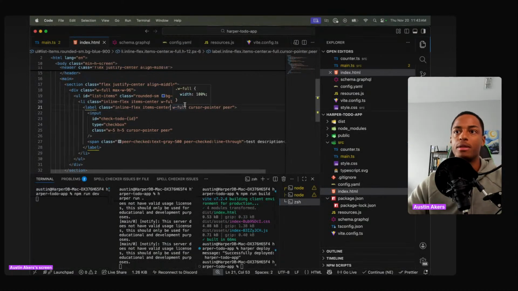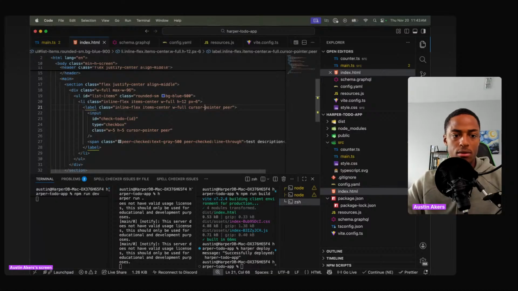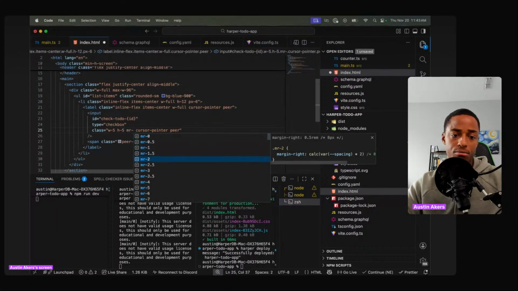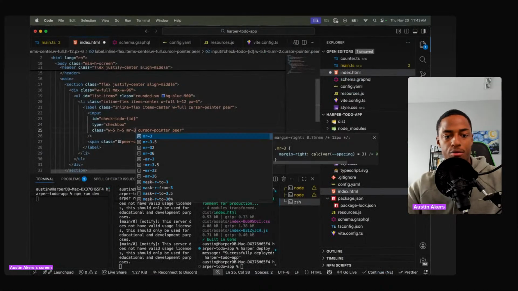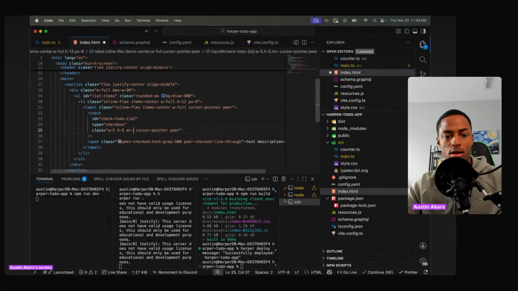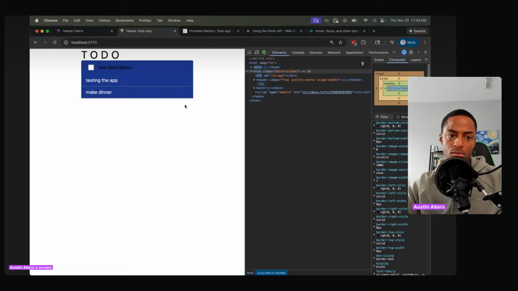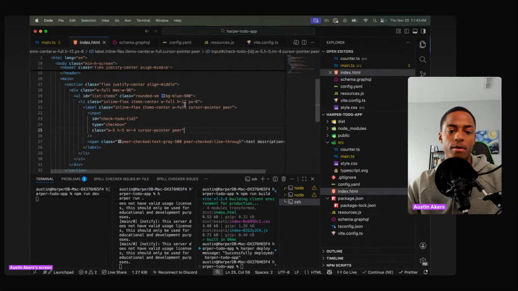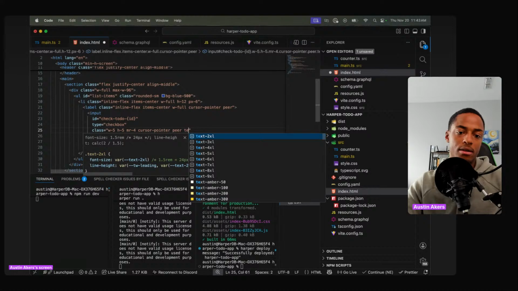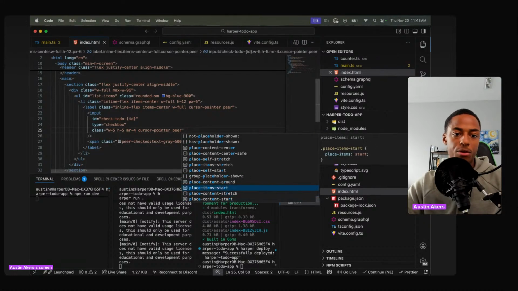Let's see if we have any comments over here. Let's do that margin right on the input, the checkbox. So margin right 2, 3. We'll do it with 4. All right, and I know also the text needs to be white as well too. But here's what we'll do.